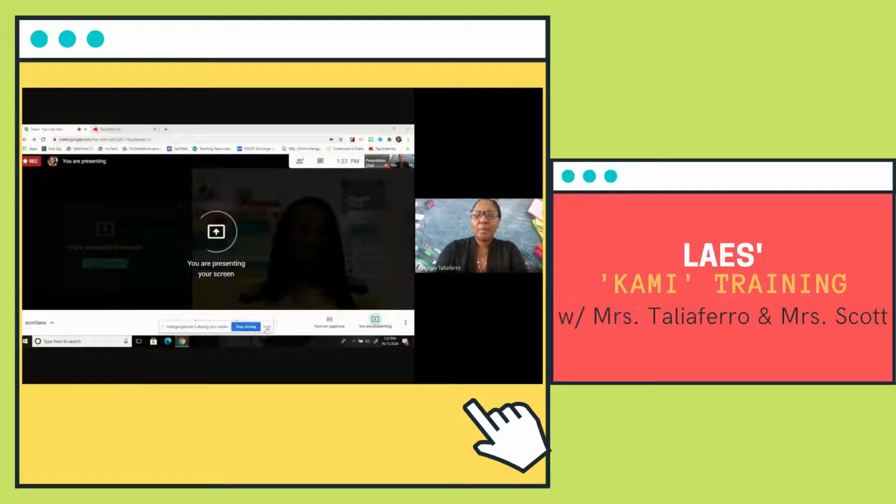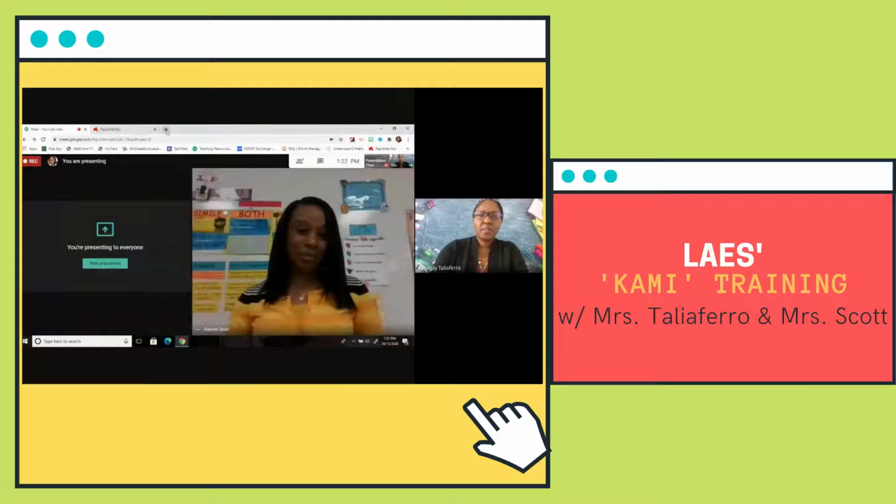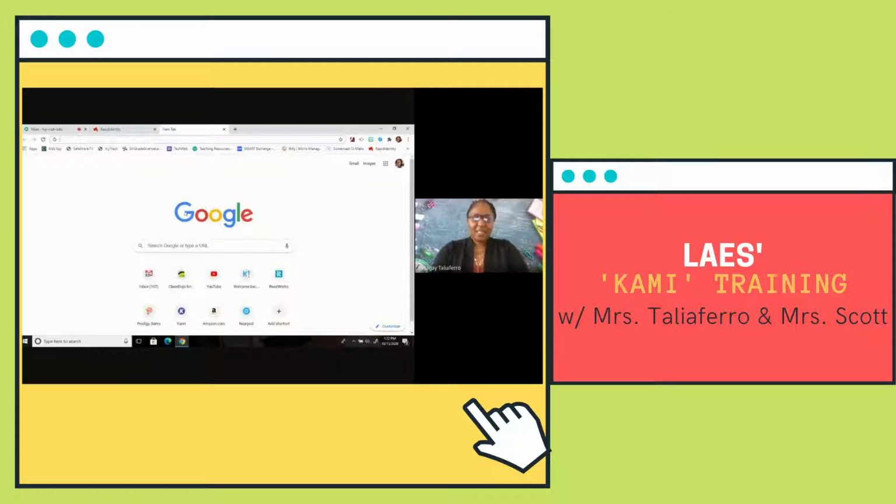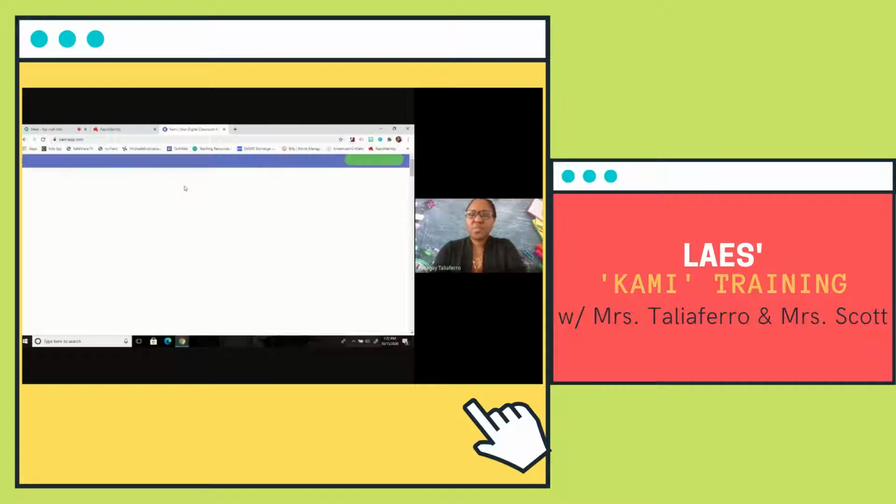Today we're going to show you this brand new feature that we can add to our Canvas, and it's called Kami. First thing, let me present my screen so that you're able to see. We're going to add a Chrome tab with this plus arrow, and type in Kami, K-A-M-I. It's going to bring you to this page.